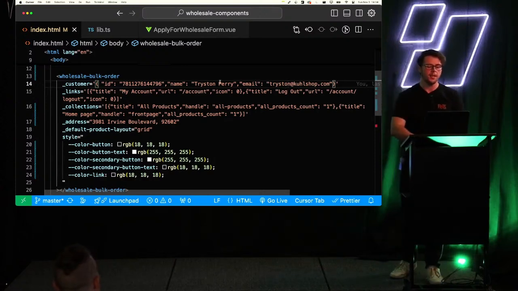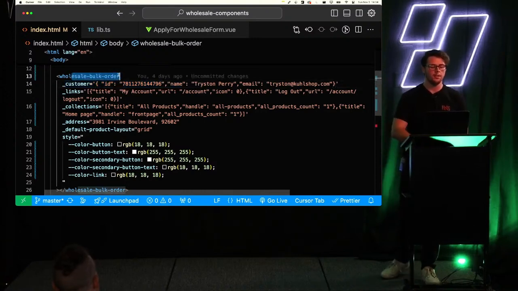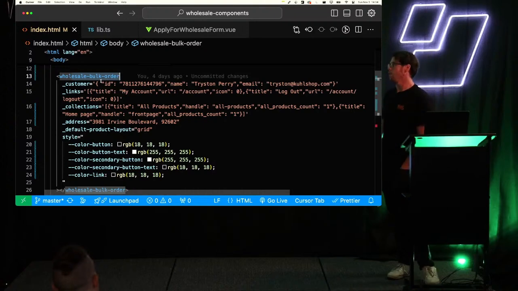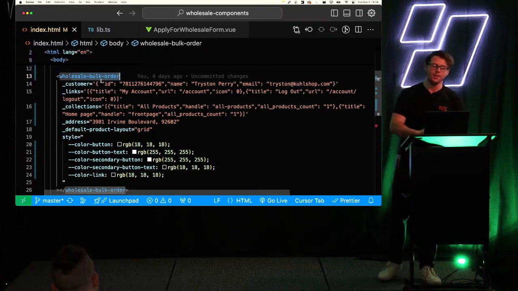If you were to update something like this, you would have to literally query select this HTML element and then manually edit each attribute. And I don't even know if that would trigger a re-render. So it's a very limiting kind of use case.